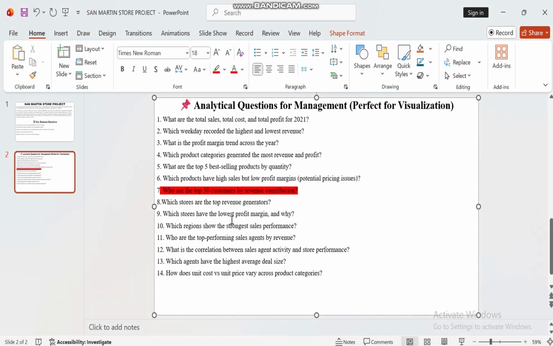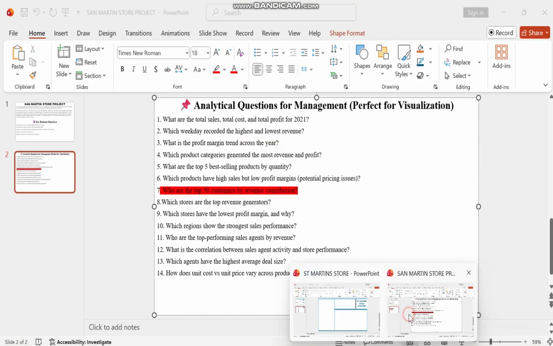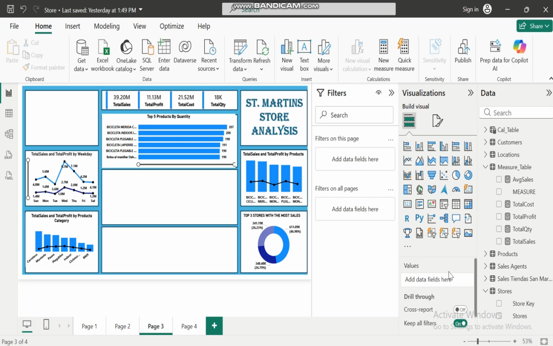Which stores have the lowest profit margin and why? So we are looking at the stores with the lowest profit margin and why. So let's jump right in and go do that. We are simply going to jump in here and look for the stores. Let me read the question: which stores have the lowest profit margin? So, the stores with the lowest profit margin.